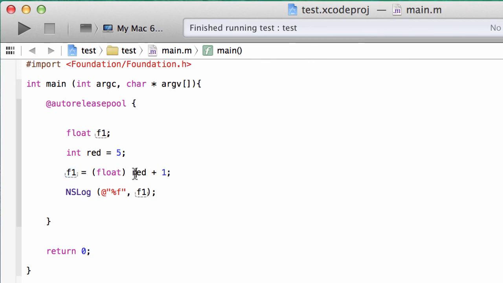But red plus 1, red had an integer data type, so we had to convert it into a float. So we added these parentheses, open and close. And in between the open and close parentheses, we added the float because we wanted to convert red here into a float. All right, so that's pretty much it.